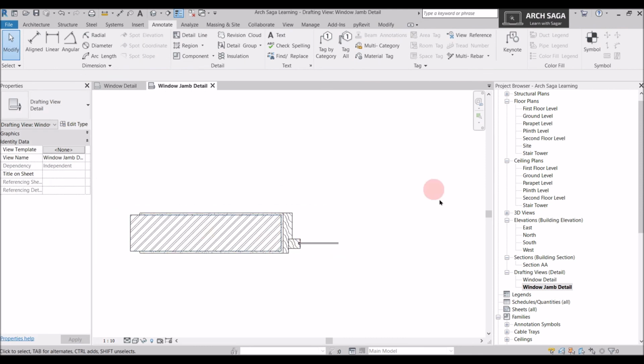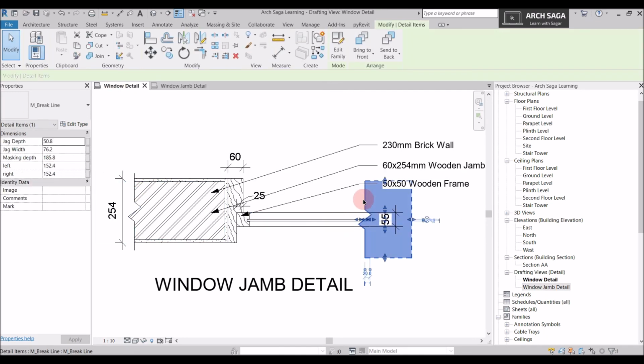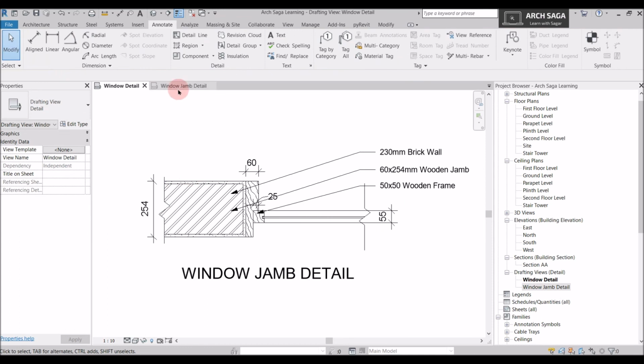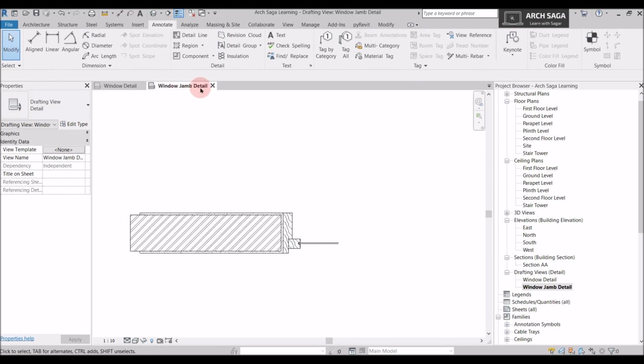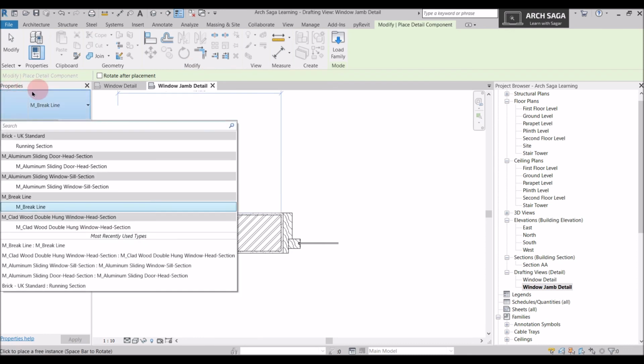Now my detail is complete but still yet to have dimensions and text. So before doing that, what I have done, I have added a break line here. So how can you add it? I will go to window jamb detail again and I will go to component. So component is a detail component. I will just select detail component, go to properties and just drop down and you can check for break line here.